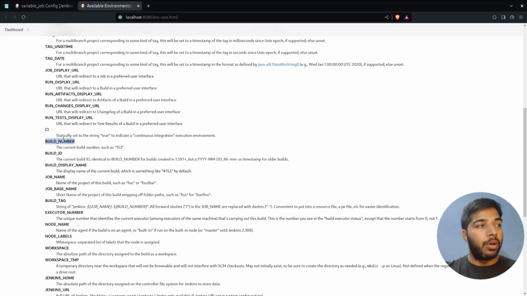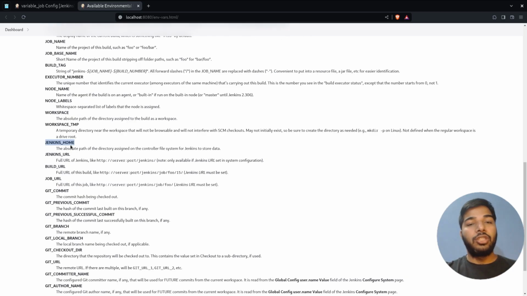So for the simplest purpose, let me scroll a little down and check these parameters. Let's say build number. It basically means the number of the build that is executing at the moment. Build ID is quite similar but just with a timestamp. Then we have the display name, that is like #1, #2. We can even change that, so it will be stored in this variable. Then the job base name, then the job name and all those things. Then the Jenkins home, the Jenkins URL, and so on.